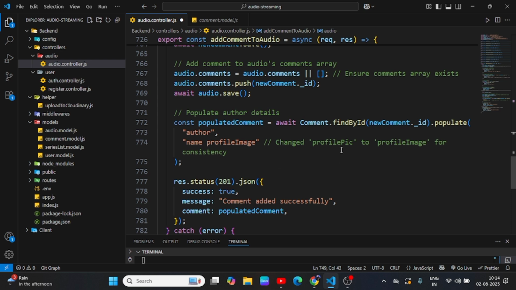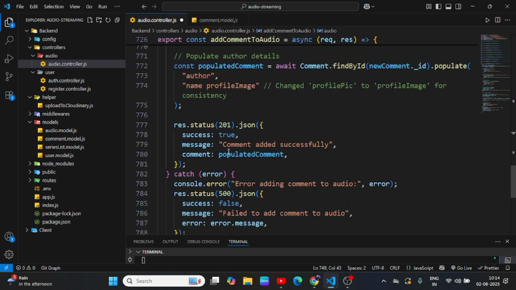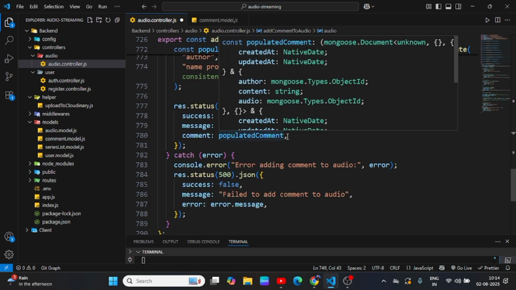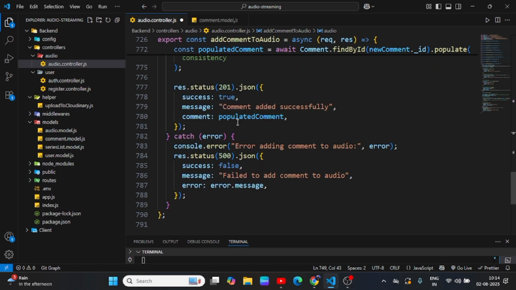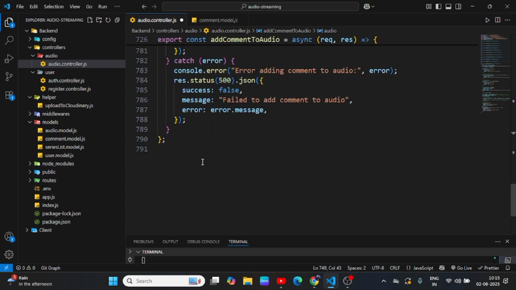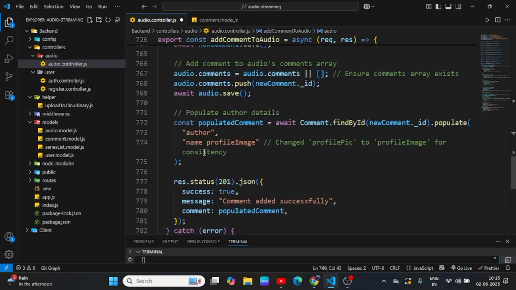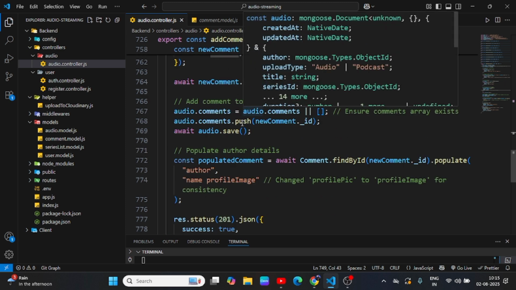So we find by ID, new comment ID, then we populate author, name, profile image, and then after that we are sending the successful message, comment added successfully. Then we also assign the populated comment inside comment. So we are sending it to frontend, where you can access this entire comment ID or comment document, and this is the catch block. So guys, this is my entire audio controller, right? This is my entire audio controller.